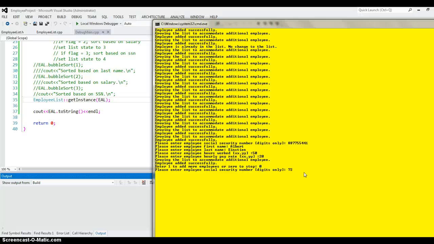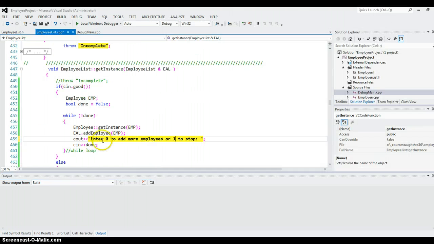So 7241098, how many digits are there? Okay, I'm almost out of my time, so I'm going to fix that, or I can, okay, I figured out this statement was wrong. 0 to add more employees, 1 to stop, so I fixed that.